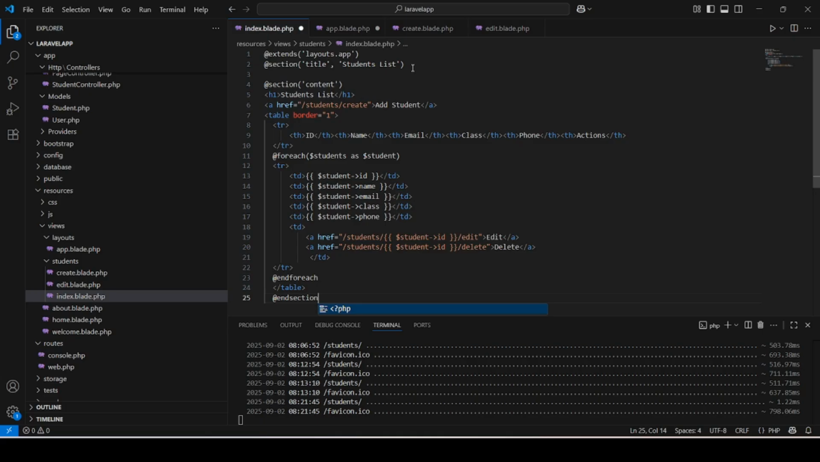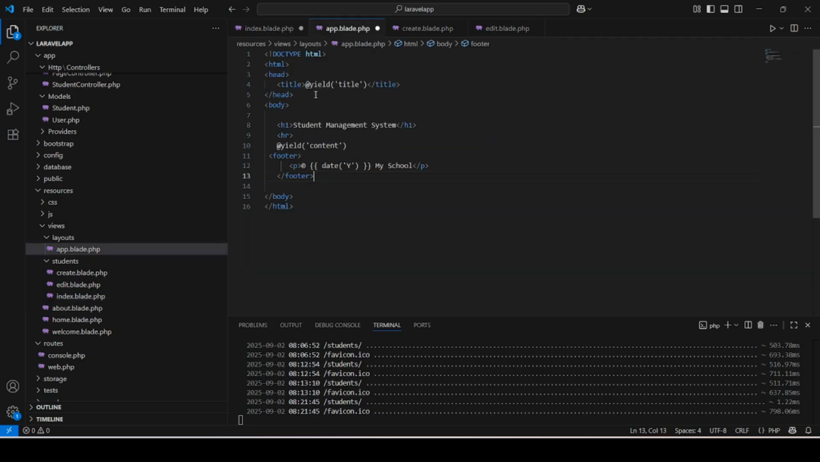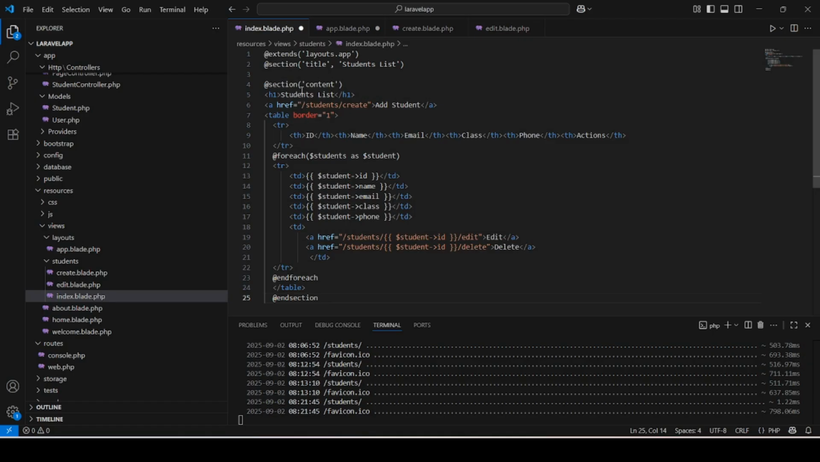So let's see how they work together. Extends connects a child view to a layout. Yield is written in the layout as placeholders. Section is written in the child view to provide content. End section closes the section. This system allows us to write the structure only once in a layout file and reuse it across multiple views by just filling in different sections. It makes development faster, cleaner, and much easier to maintain.